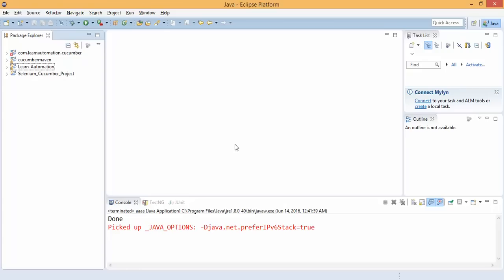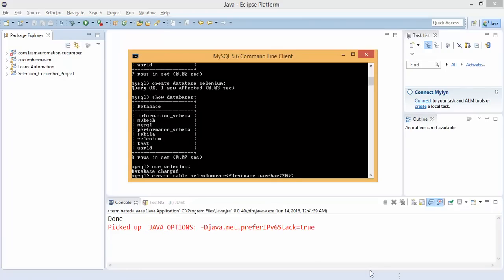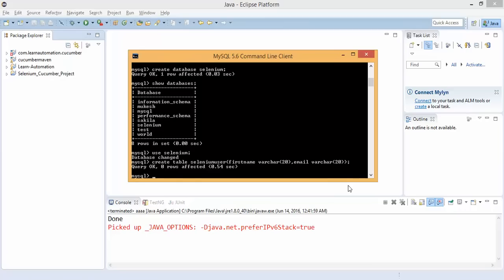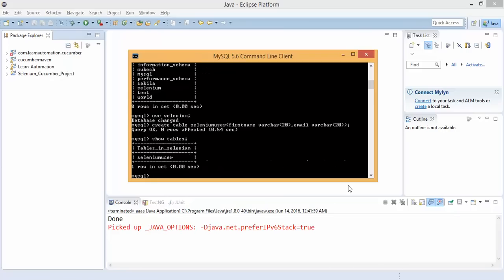I will be using varchar. Varchar will accept everything, and 20 means 20 is the max limit. I cannot enter more than 20 characters. I want to capture the email as well, so the column name will be email, and again I will select varchar and 20. Hit enter and you will see query OK, zero rows affected. It means your table has been created. Now if you want to see it, simply type show tables, and you have one table called Selenium users.